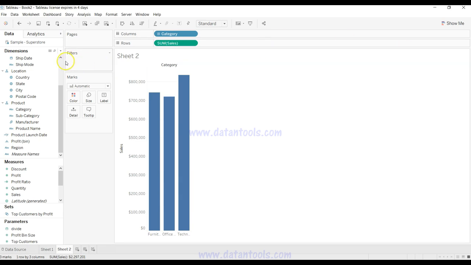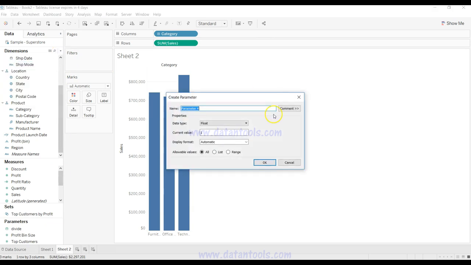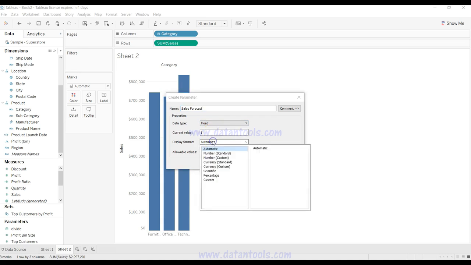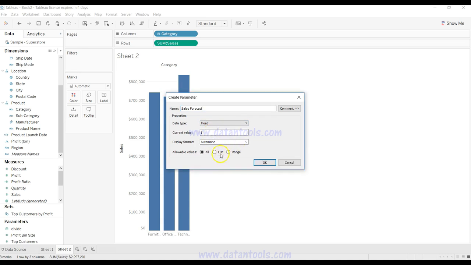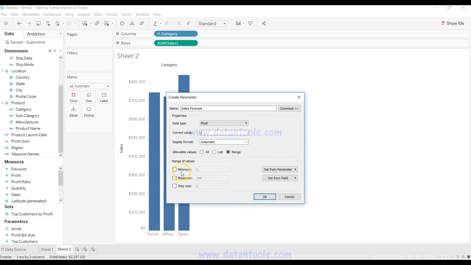So what I'll do is I will just come over here and drop down and create parameter, and parameter is, let's say, sales forecast. Keep it float, current value is 1, and what I want is basically a range. Minimum is, let's say, -1, or maybe you can say 0 because you never go below 0, and maximum is 100 and you will need to put 1.